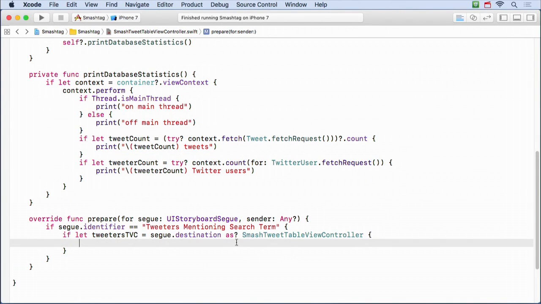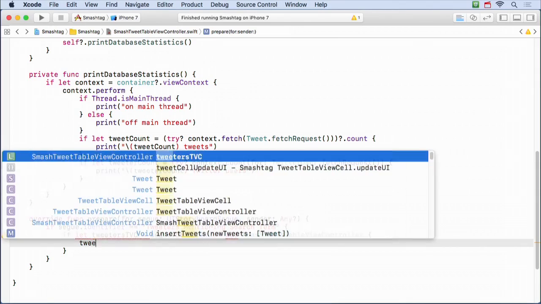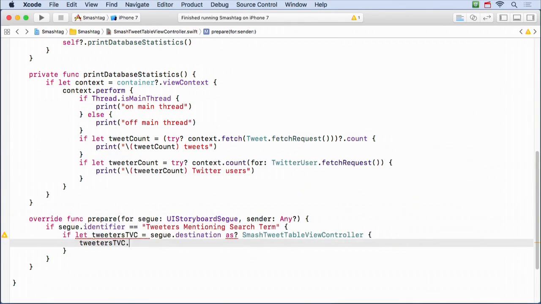And yeah, I could probably do contentViewController here, because if I had that extension in here, maybe I want to put this in a split view someday, et cetera, but for time I won't do that. So now I've got the tweetersTVC. This is my tweeters table view controller. I'm just going to set its public API, tweetersTVC.mention equals my search term.